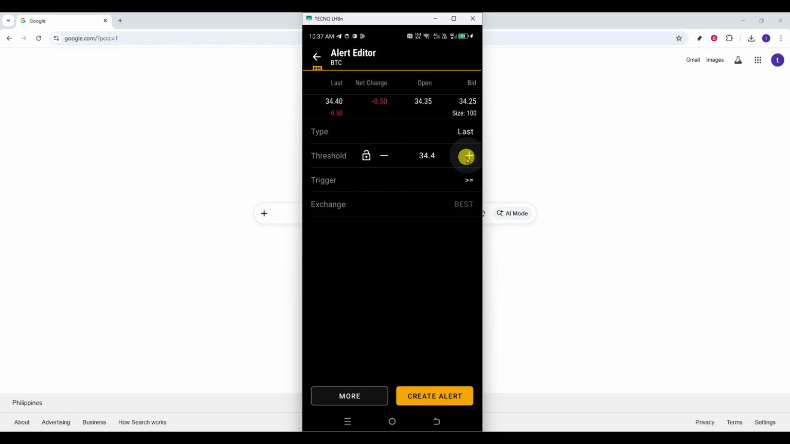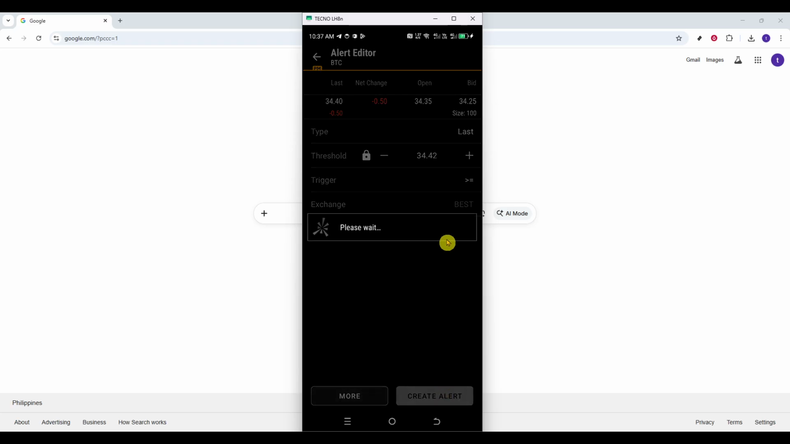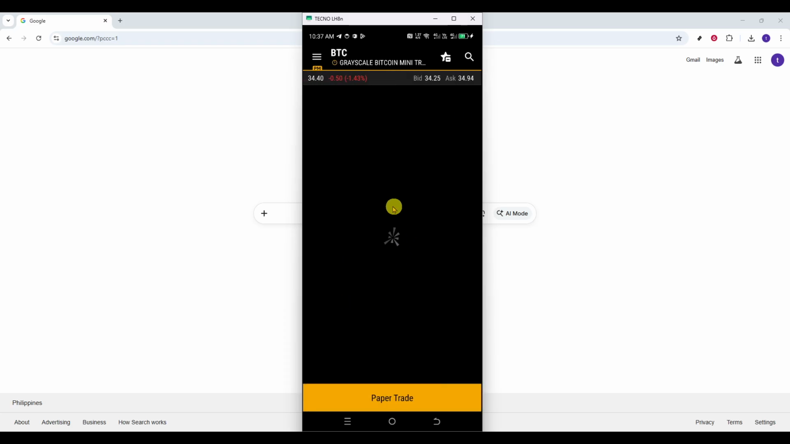Now tap Create Alert. Depending on your app version, you may see options to fine-tune the condition, such as crossing above or below a certain price, and how you prefer to be notified. Review what's shown, then confirm by selecting Create Alert. That's it. Your alert is active.